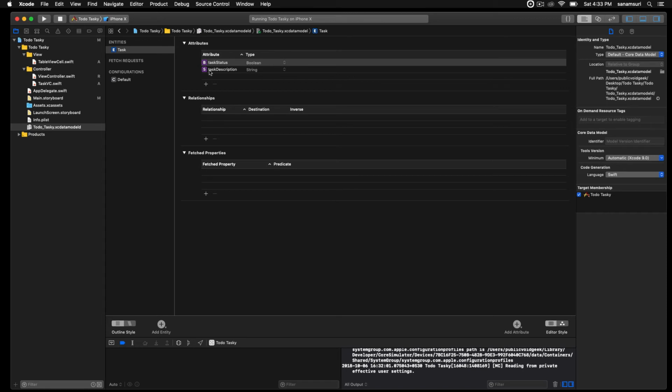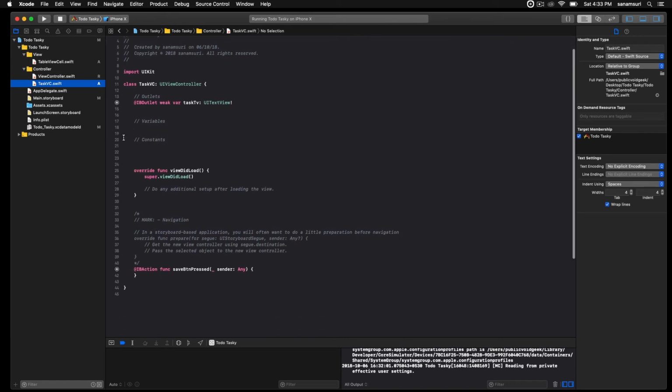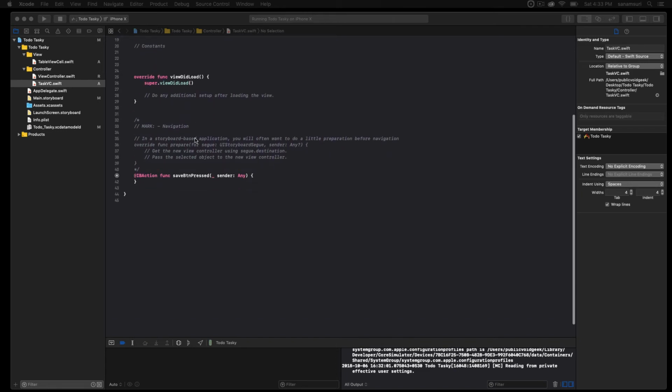So these two things should be enough, and let's go to task VC, and let's try to add some tasks first, because there is no point of fetching it when we don't have any data inside it, right? So let's go to this one, and let's try to add some tasks.